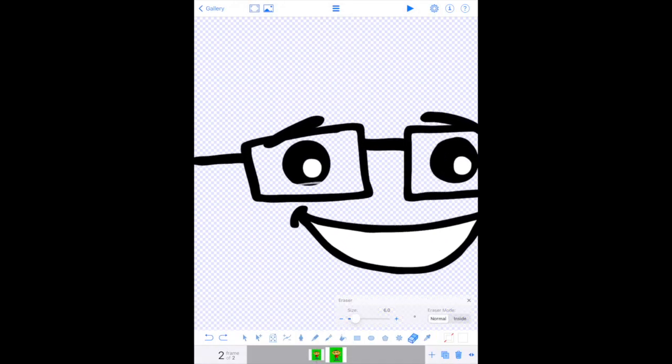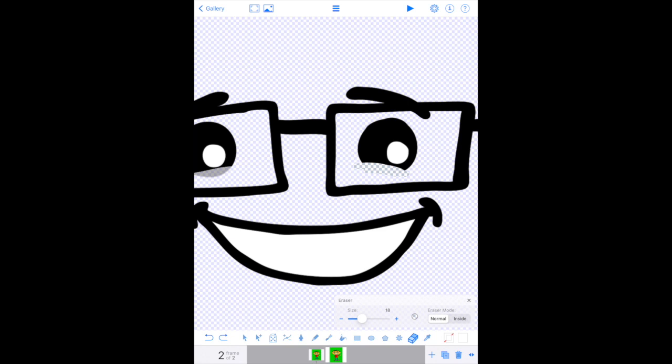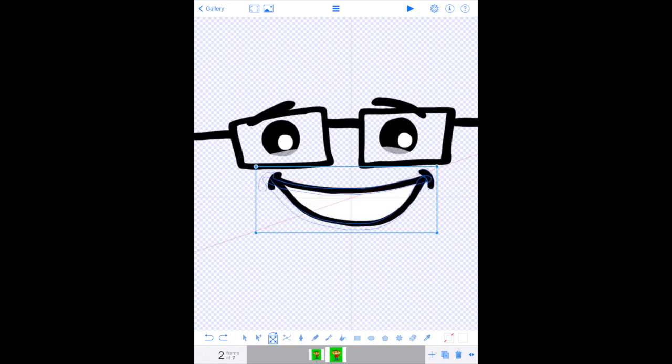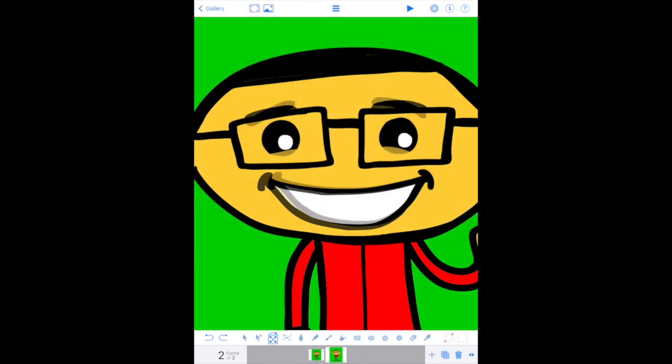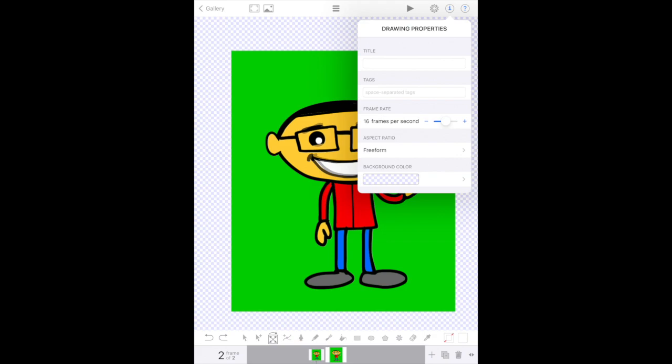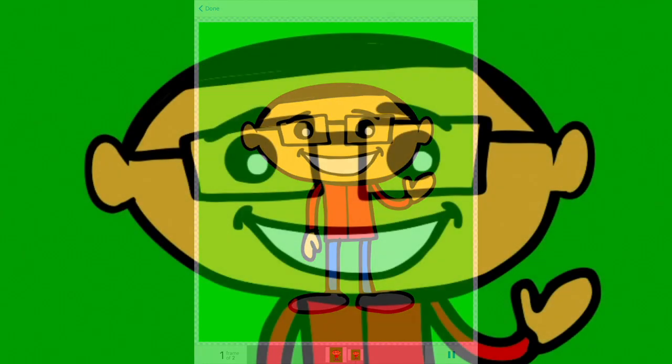You'll see here that I'm working with more than one layer, and I chose to do the facial details on its own separate layer, so I can manipulate the movement of those characteristics rather than messing with the entire face of my cartoon.